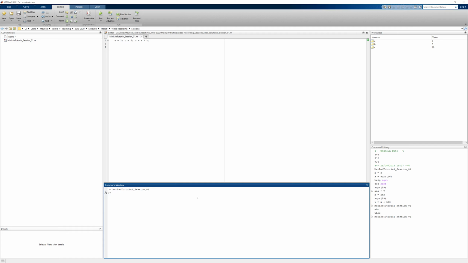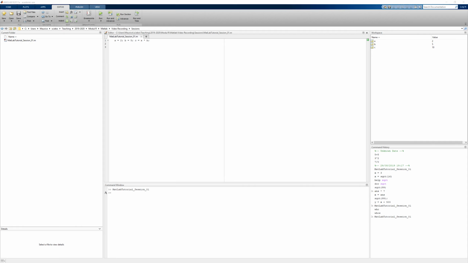vectors and matrices. So the first question coming to your mind is probably, okay, what is a vector in the first place? Basically a vector is a matrix with only one dimension. So it can be a row or a column vector. Let's see how a vector looks like in Matlab so we can get a better picture of it.